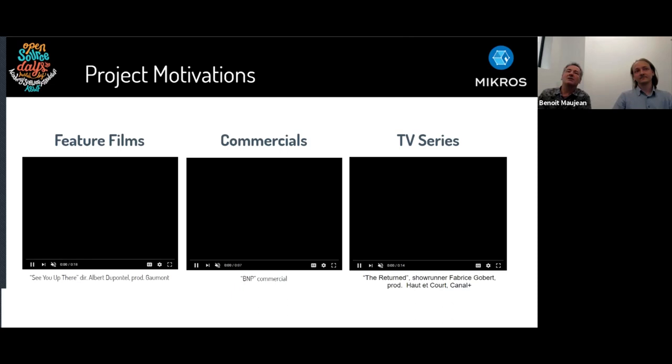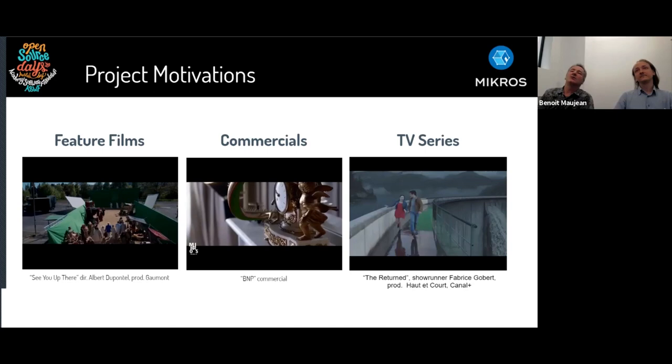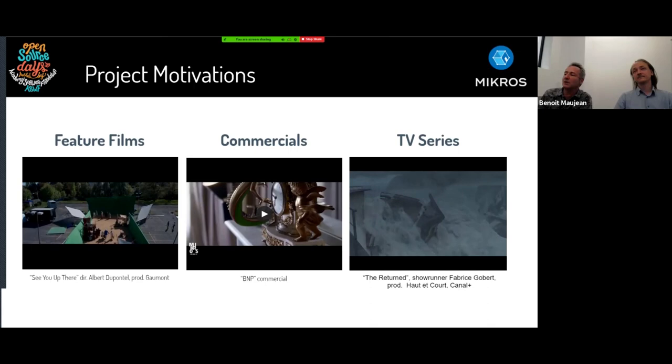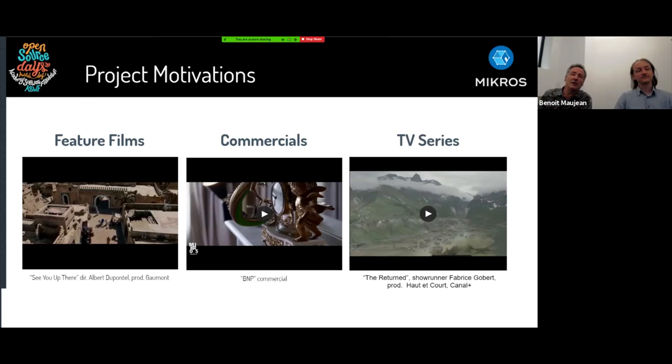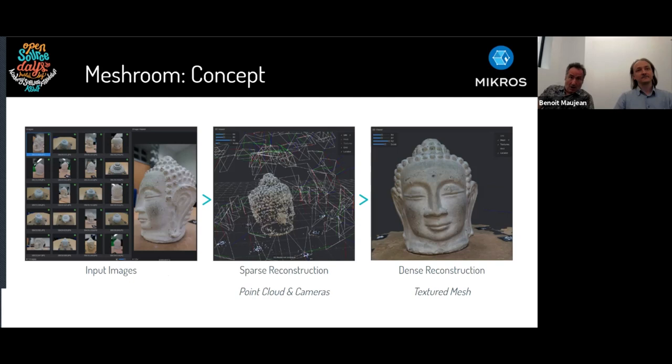So in fact, we can see that photogrammetry is the kind of root of all the visual effects to achieve this kind of photorealistic matching between the real world and the computer graphic worlds. So you have these examples for the different activities we have at Mikros. So what is the main concept of Meshroom? Meshroom is the front-end application, and as a reminder, this is a photogrammetry pipeline, which is made basically of three steps.